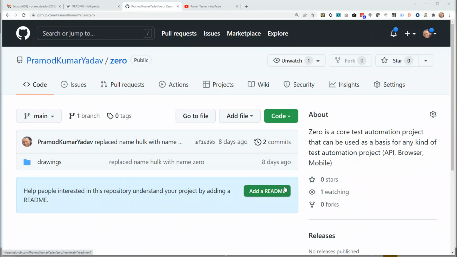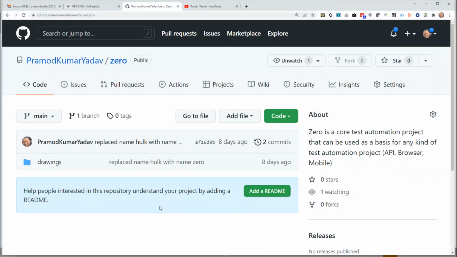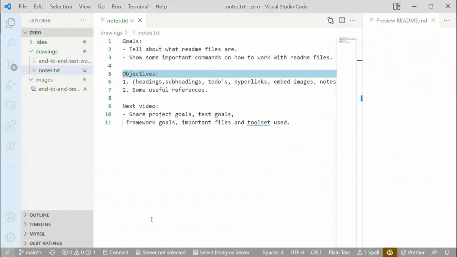We still have a problem, in the sense that if you look at this project, there's not much going on in this project, right? We just have a directory with our end-to-end test workflow file in it. But if somebody is looking at this repository, they don't know what this project is all about, right? Now there is a file that is specifically meant to address this problem, and that is called a readme file. And in this particular video, that's the topic that we're going to cover.